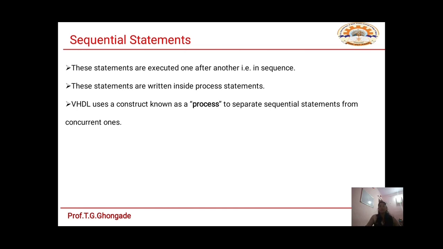Okay, so when we write a process in VHDL code, the statements inside it are executed sequentially when there are a number of statements. So to differentiate between sequential statements and concurrent statements, we use the construct process. When we use a process a single time, it means that it will execute sequentially. When we write a process a number of times, it will execute concurrently.